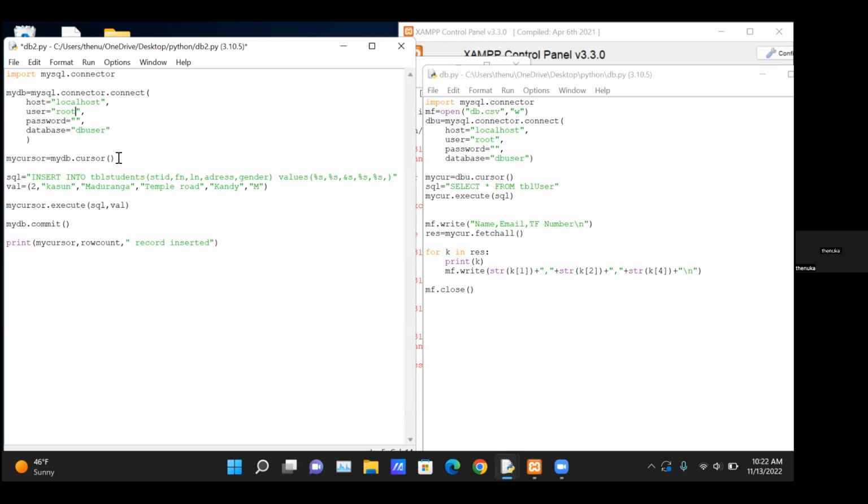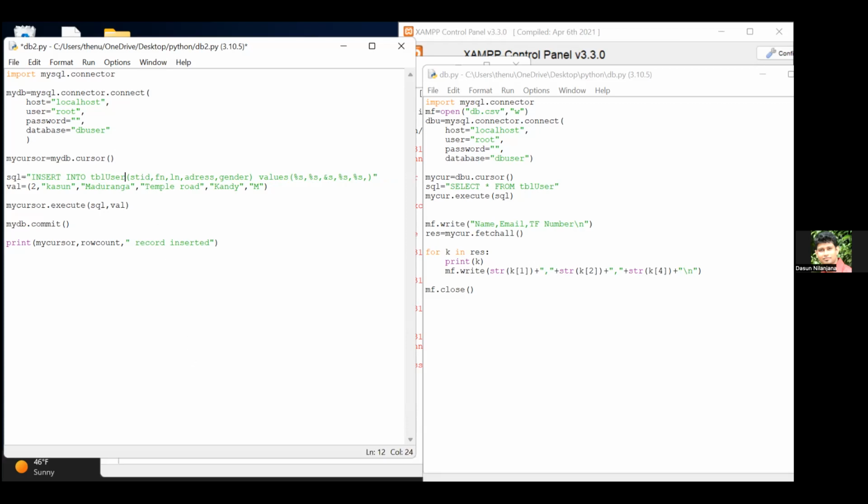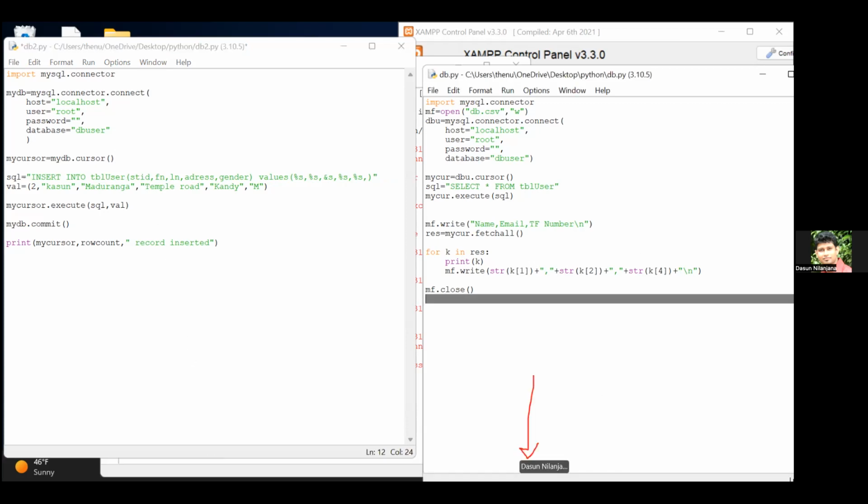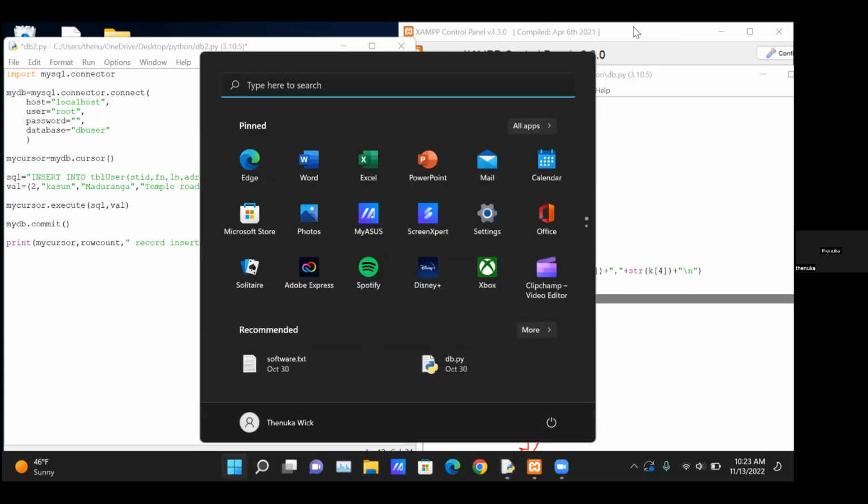It's not going to work because there is not a table like that. So what is the table name? TBL user is there, right? Okay, you can try for TBL user. Okay, so what are the columns in this table? Go and see. Please go to your XAMPP control. I saw that somewhere here. Yes. Nice. XAMPP control.